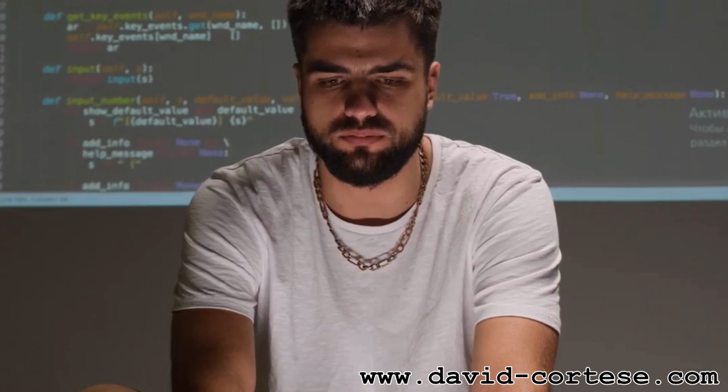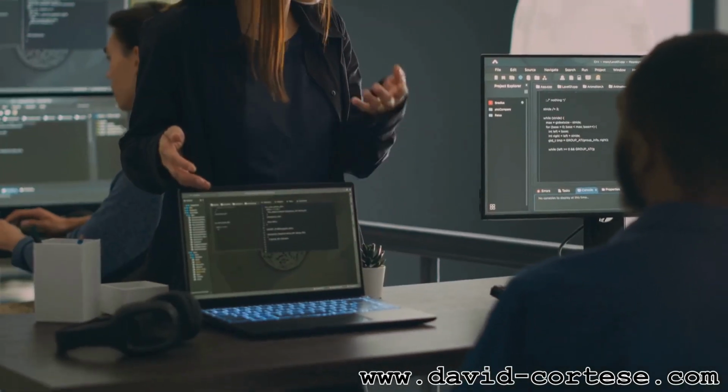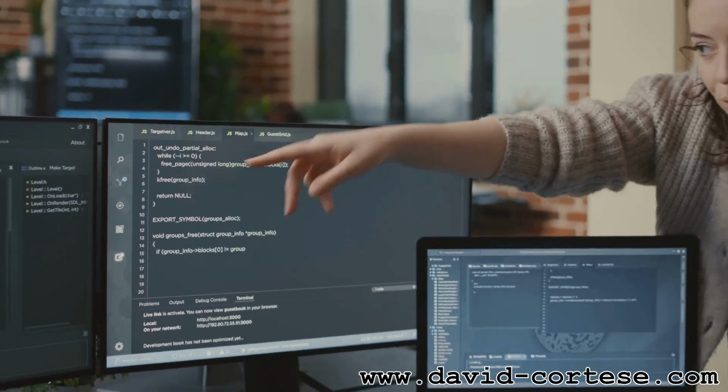There are many resources available online to help you learn. The more you practice, the better you will become. Welcome to the world of web development.